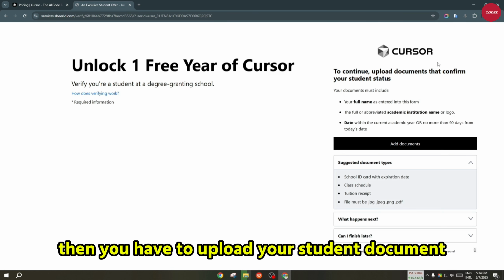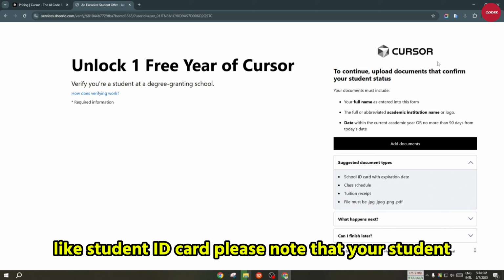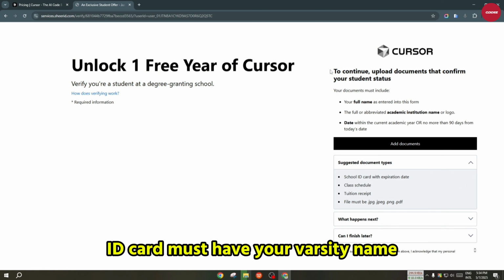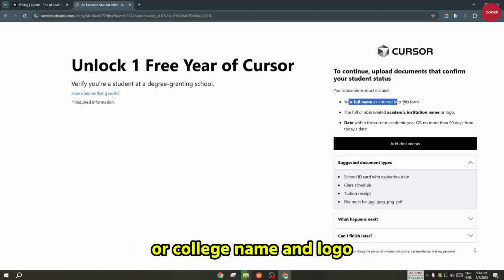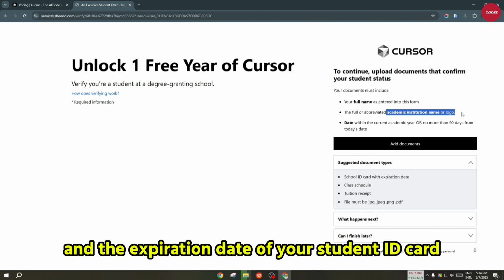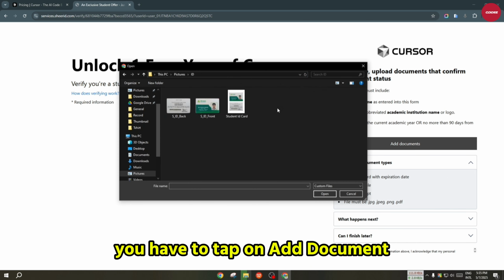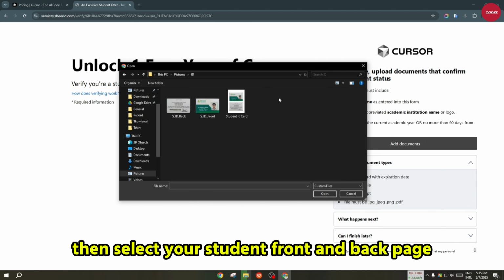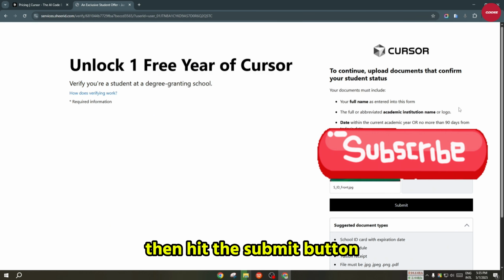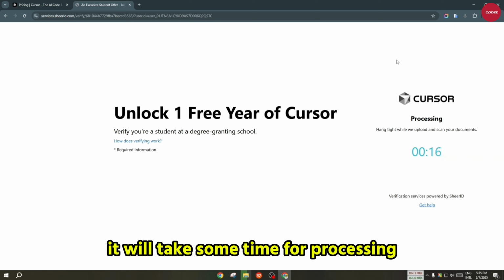Then you have to upload your student document, like your student ID card. Please note that your student ID card must have your varsity or college name and logo and the expiration date of your student ID card. For uploading your student document, you have to tap on Add Document, then select your student ID front and back page, then hit the Submit button. It will take some time for processing.